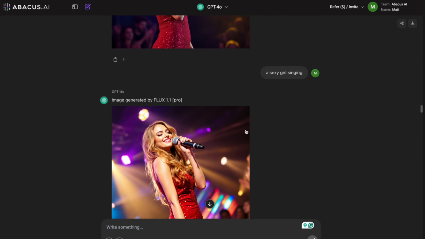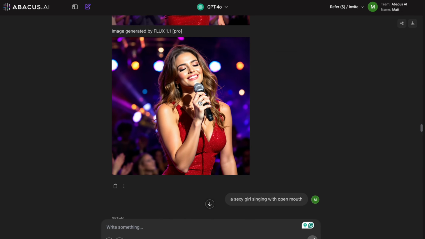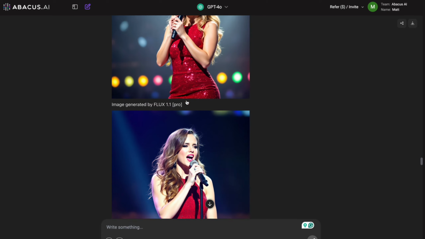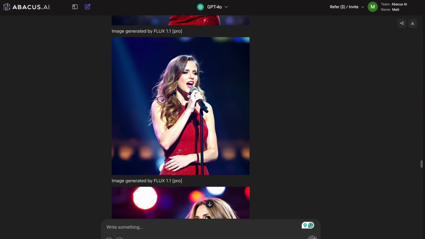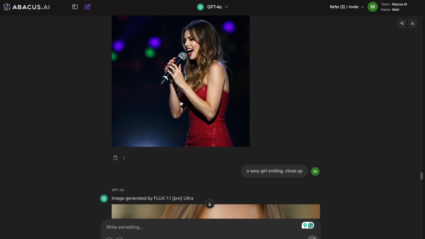Now let me scroll a little bit down, because there are quite a few images. So I will show you a few that I like. For example, I like this one. And there is also one image that I like. I like this one where she's singing and she also has her hand on her waist. And this one also looks good where she's holding this microphone in her two hands. So this is a nice generation.